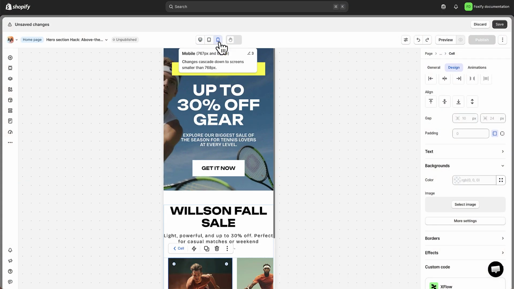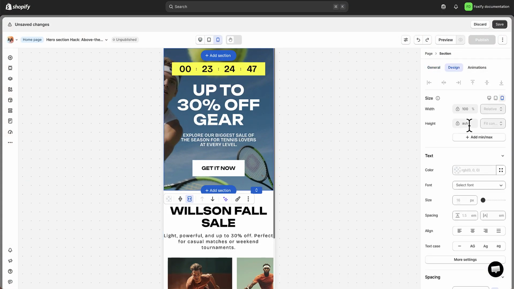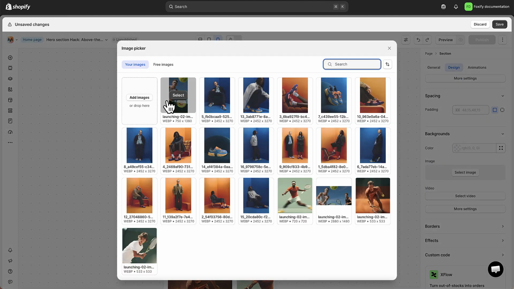And finally, make sure to check your design on tablet and mobile view, just to ensure everything looks good on all devices.